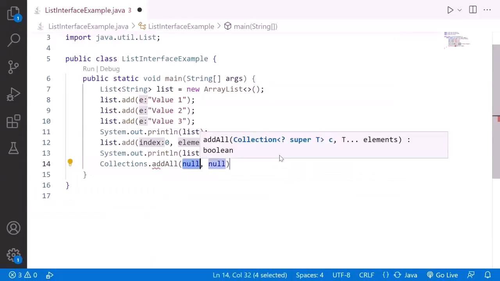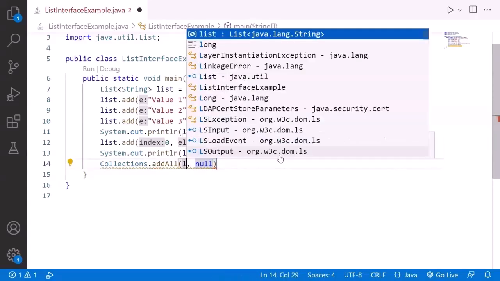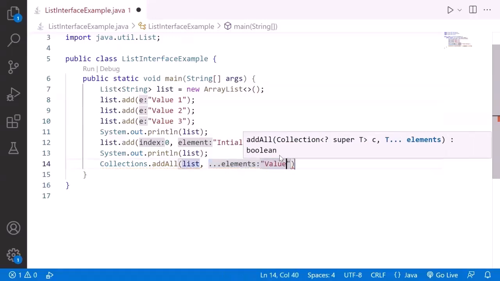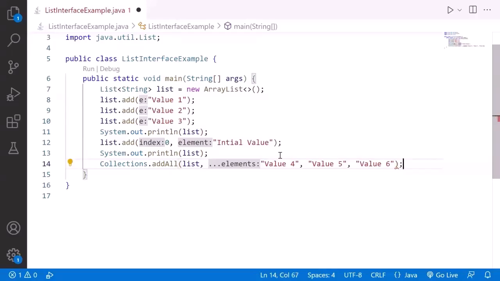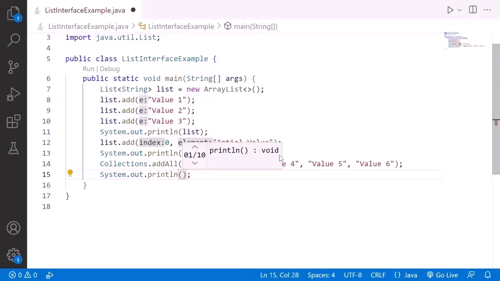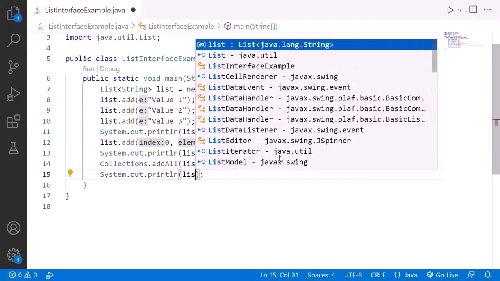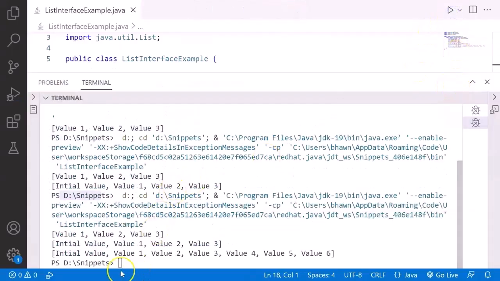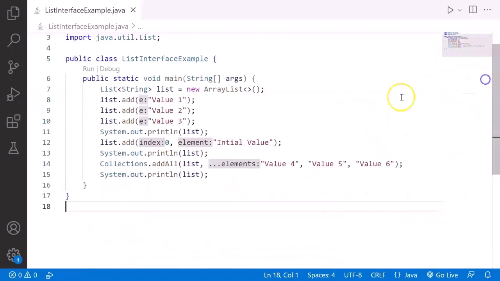This class has addAll. You want to add multiple items to the list. Post that, you can add values here like value 4, value 5, and value 6. I'm going to print out my list here, so you can see that altogether there would be 7 values: value 1, 2, up to value 6, and this is the initial value.